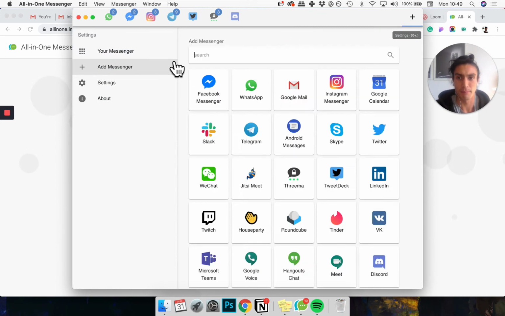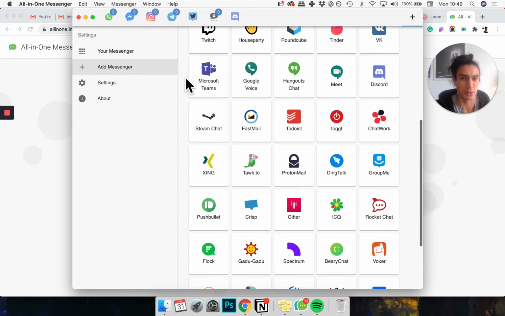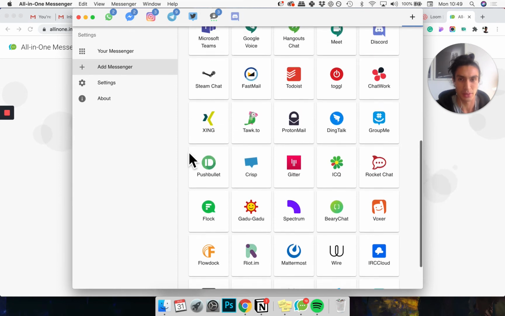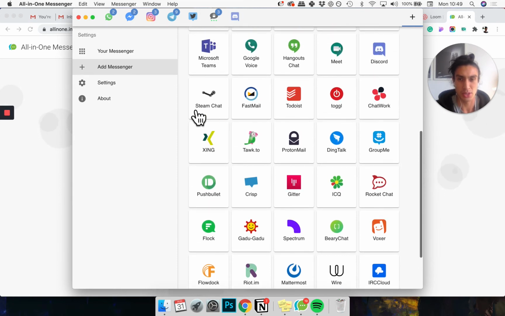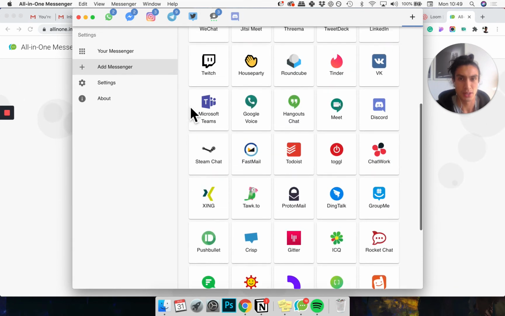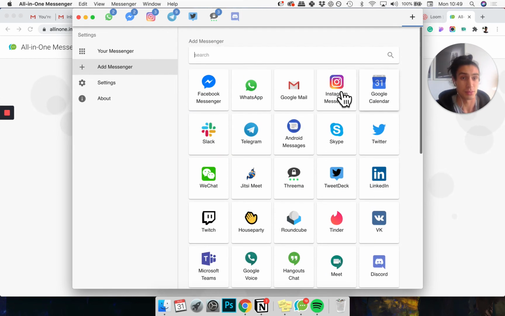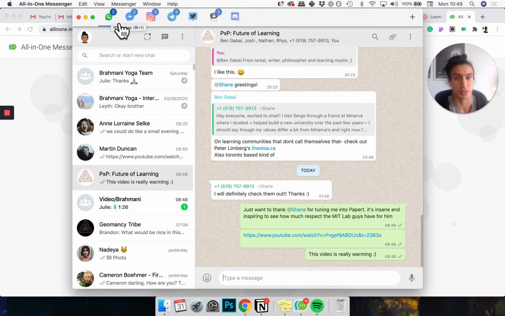amazing integrations that it has here. It's got you covered pretty much wherever you live in the world. We've even got things like Stream Chat from Steam and VK if you're in Russia. It's really comprehensive. And since the latest update, the user interface has got really, really great and super simple.